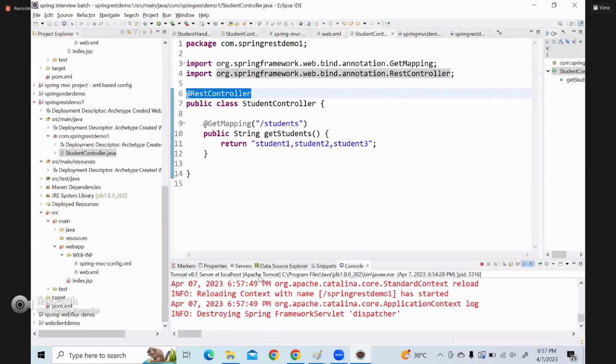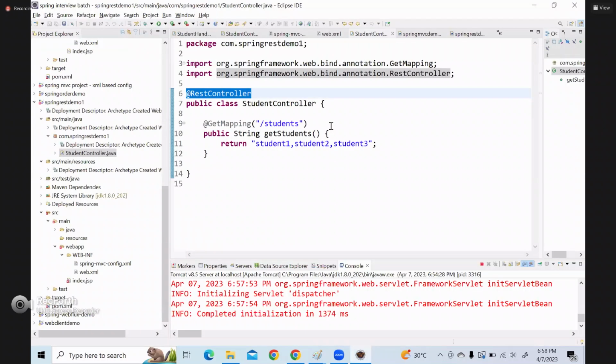Now if I restart the server, you see you got the same. Right? Everyone clear till now here?